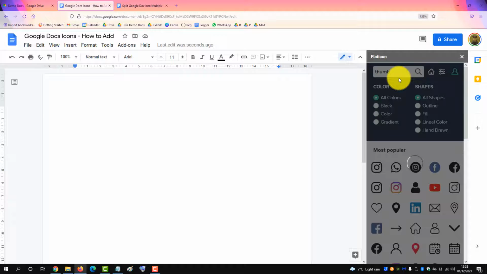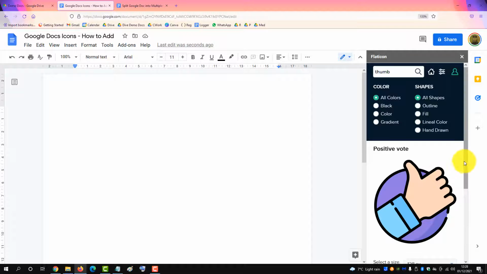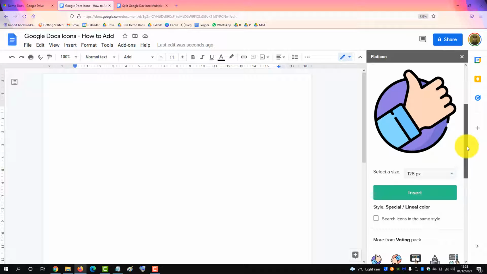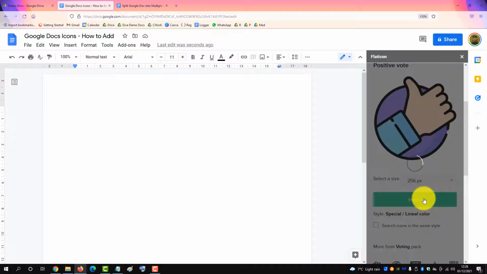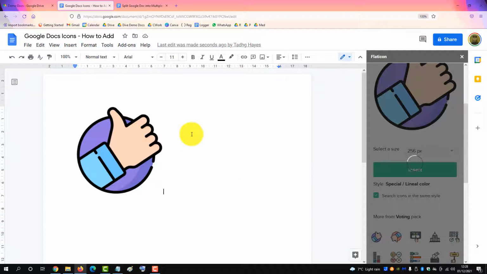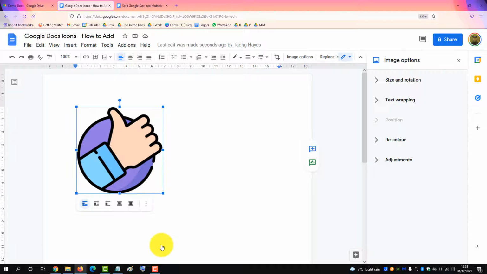We'll search for a thumbnail or a thumb icon. Select the icon, and then it gives you options to choose a size. We'll go 256 and we'll insert that. So there's the icon inserted, and you can click on it and you can then go to your image options.